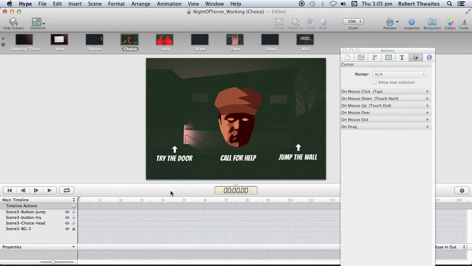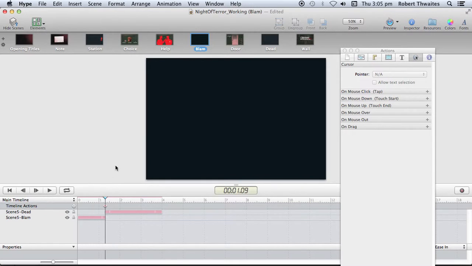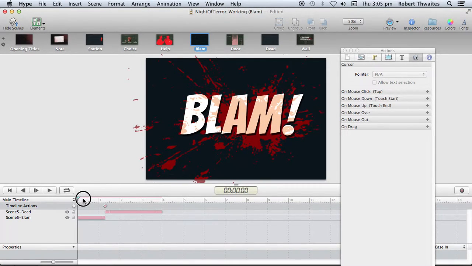Okay, the next thing we want to do is I just want to show you quickly how to add timeline sounds. So if I go to the blam scene here, when this text appears, blam, I want to have a sound to accompany that, a gunshot sound. So you guys know how to add timeline actions now.